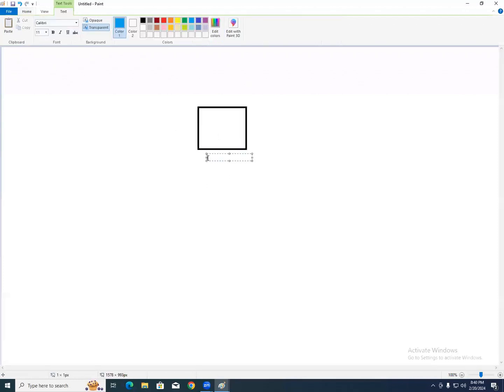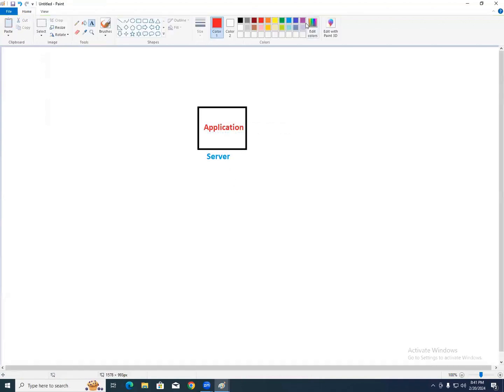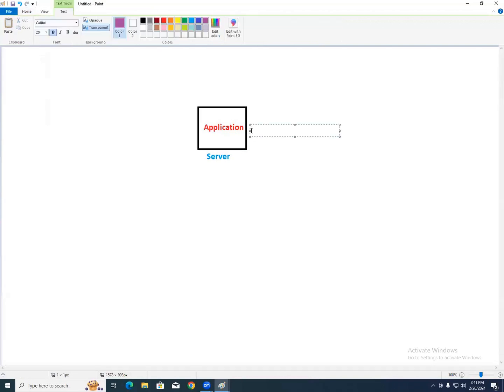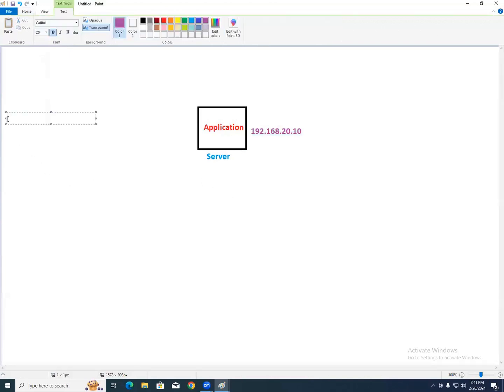Listen to this carefully. I went and set up one server here. This is the server. Inside this, I put the application. Now, every server will have an IP address, right? So I'm putting a sample IP address, 192.168.20.10. So now what I did was I gave Divya a URL like this, http://192.168.20.10/index.html. This is the website.